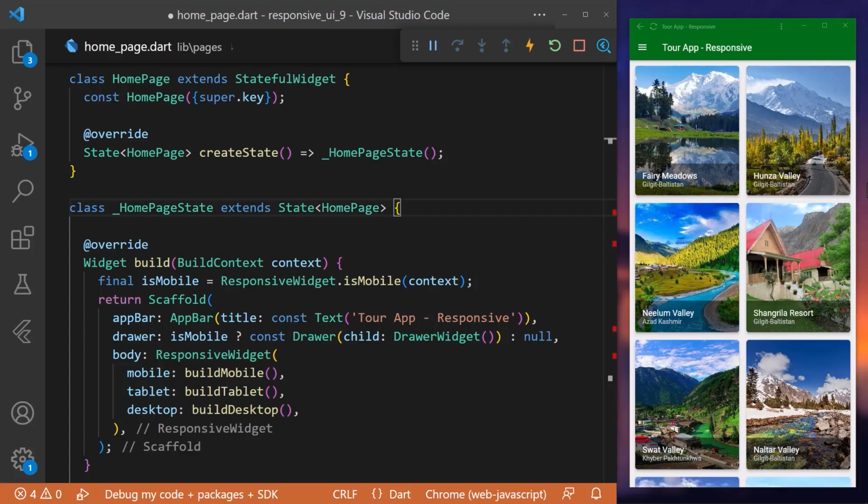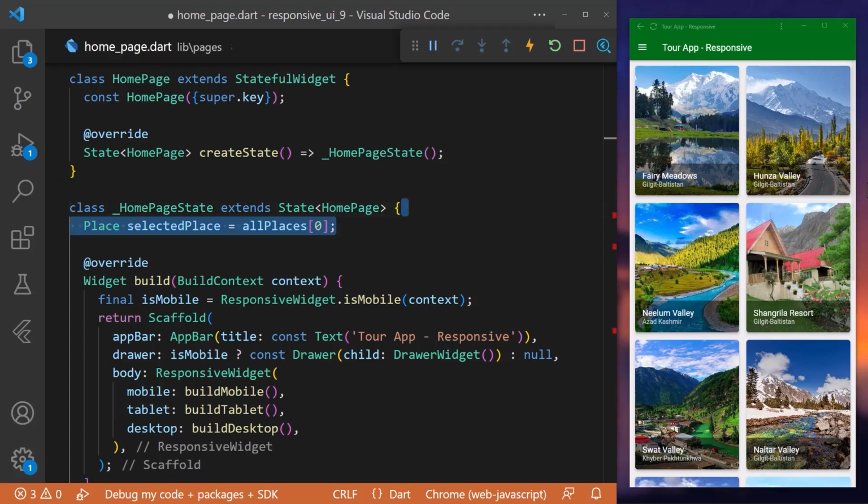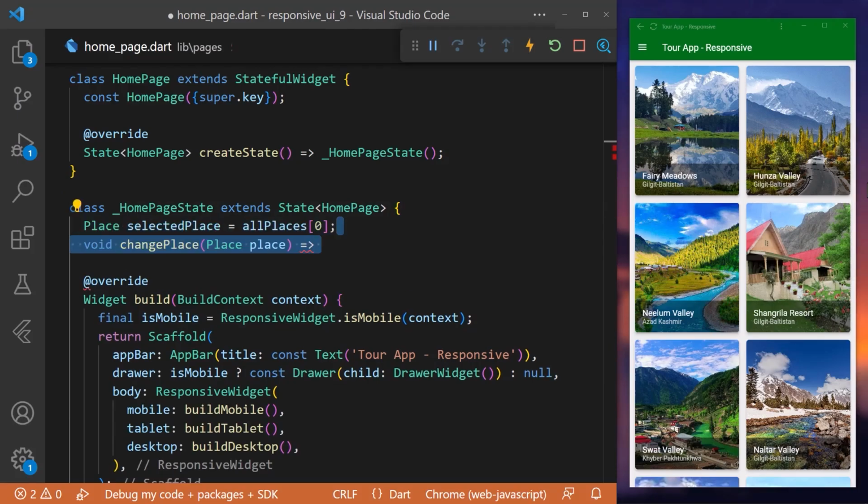We also want to change the style of the places gallery within the desktop layout. Therefore, at the top of the home page, we will create a variable selectedPlace of type Place, and initially we will assign it the first place from the all places list. After that, we will create a method changePlace which will take an instance of the class Place, and inside we will assign the value to the selected place.